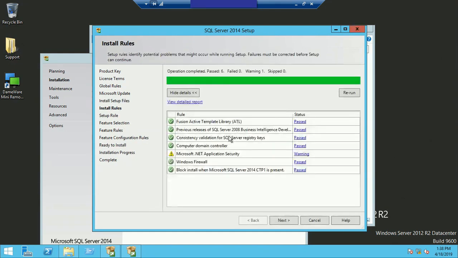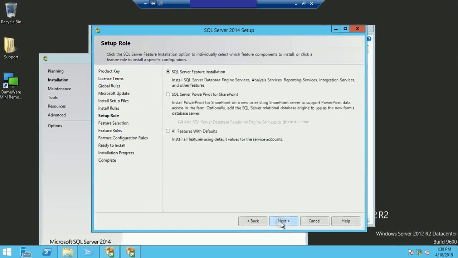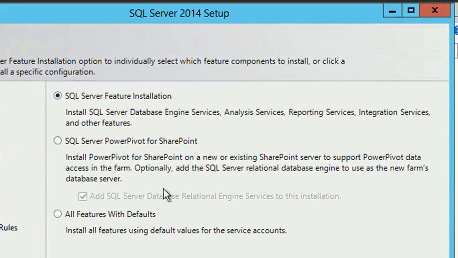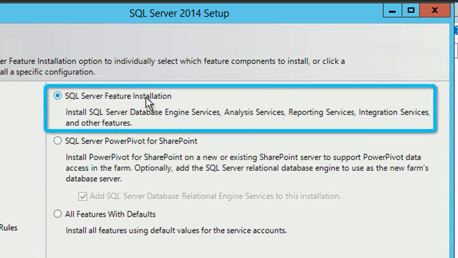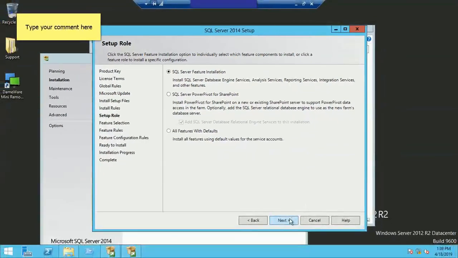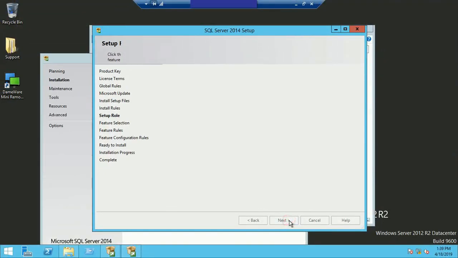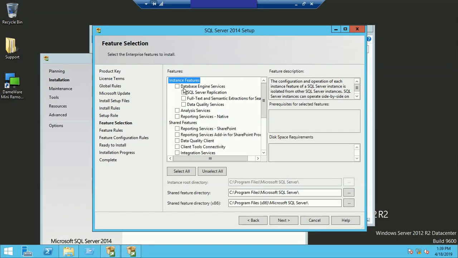Now install setup files. There's just a warning about the Microsoft .NET application security. It's no problem. Just click on next. SQL Server Feature Installation, all features with defaults. If you select SQL Server Feature Installation, it will install the SQL Server Database Engine service, Analysis Services, Reporting Services, Integration Services, and other features. I'm just selecting SQL Server Feature Installation. Okay, just click on next.